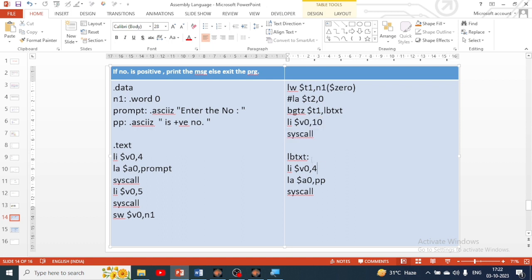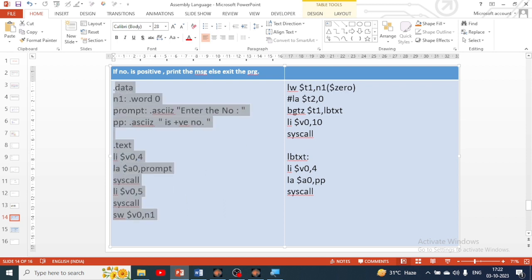ओके, अब LBL टेक्स्ट में देखते हैं क्या हो रहा है. ये लेबल में है हमारा, यहाँ पर हम क्या कर रहे हैं, सिंपली PP को प्रिंट कर रहे हैं. PP इज व्हाट, दैट द नंबर इज पॉजिटिव नंबर. Okay, so this is one simple example. Let's run this code.